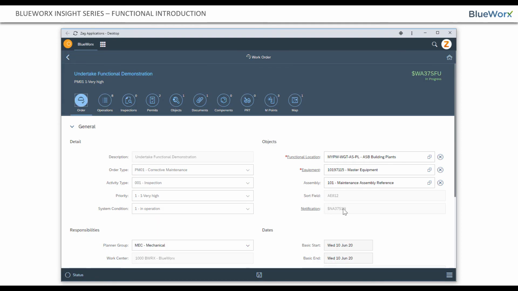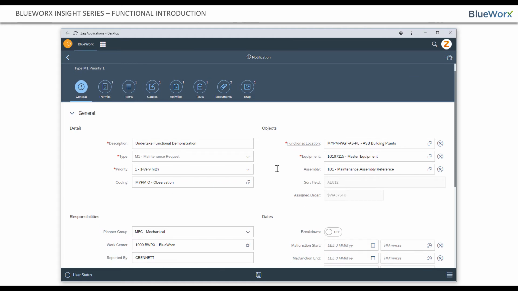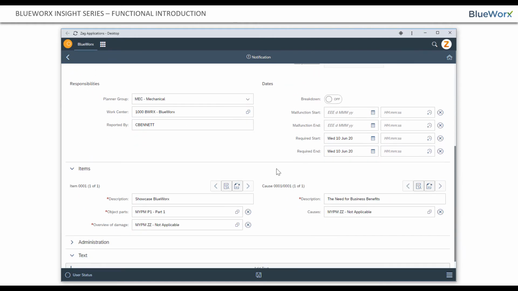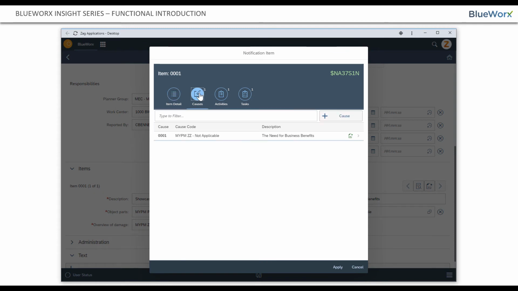Once again, it's got a temporary number because it hasn't been back to SAP. If I drill into that, I'm now into the notification detail. So I can see that I've maintained it, as you might expect. I'm showing an items and a couple of causes here, and I can maintain them from here or view them in some detail. So here's my item detail, maintained a cause as well. There's an activity, and I've got a task, and that's what I'm trying to do, show you the breadth and depth of BlueWorx.